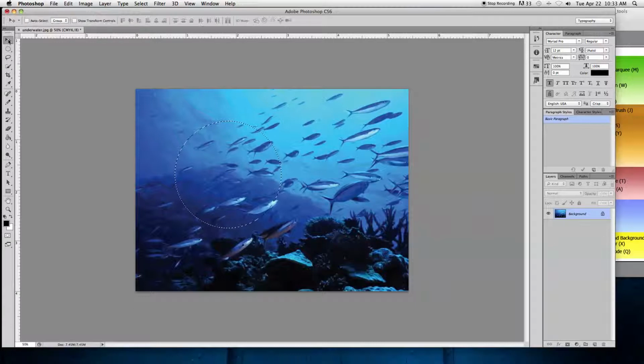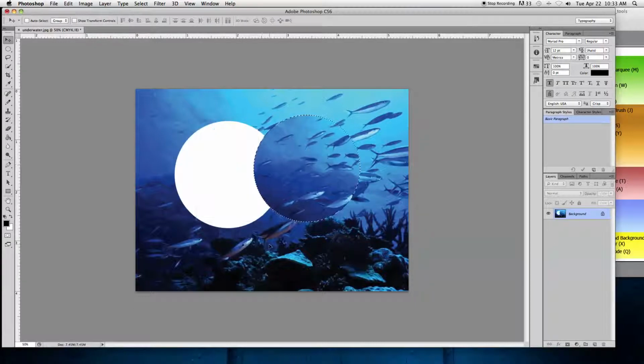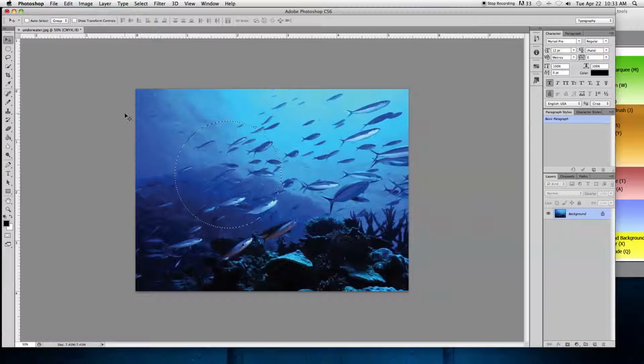Now I'm going to go to my Move tool. I can move that. Now you're probably not going to do this on this project, but just know that this is what the selection tools do. They select areas and pixels. This is why we call it a pixel-based program. So this has other options, a single row, single column, etc.